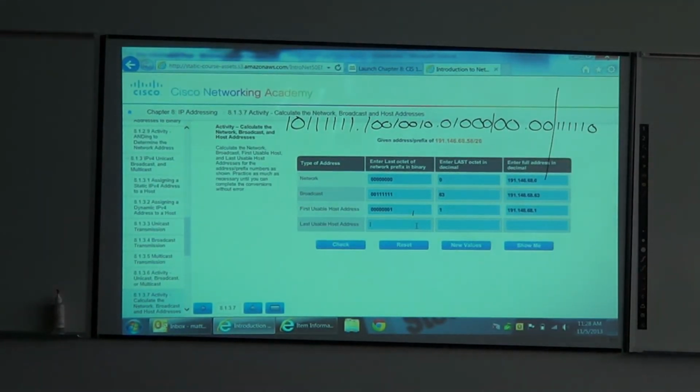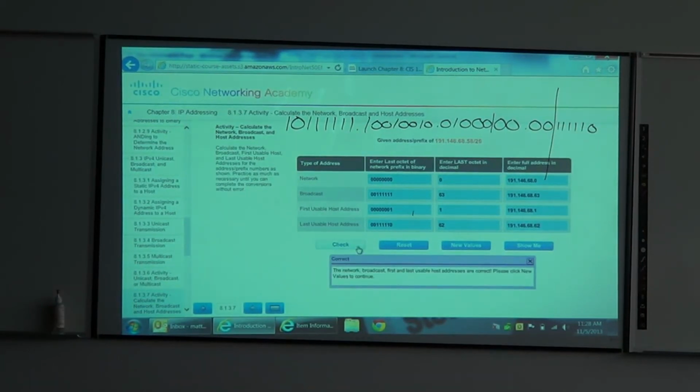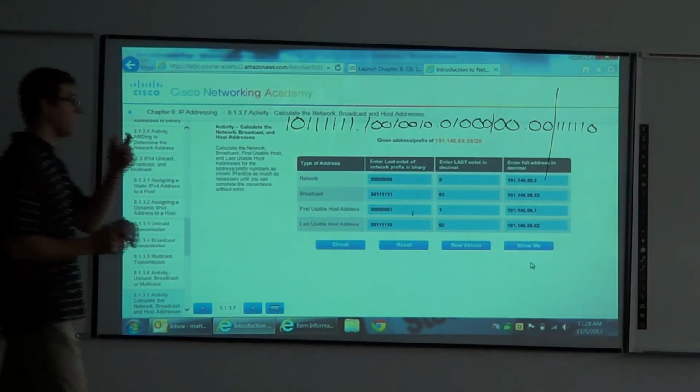That in binary is 00, 1, 1, 1, 1, 1, 0. That would be what? 62. Draw it out in decimal. Let's see if we got it right. Yes, correct.